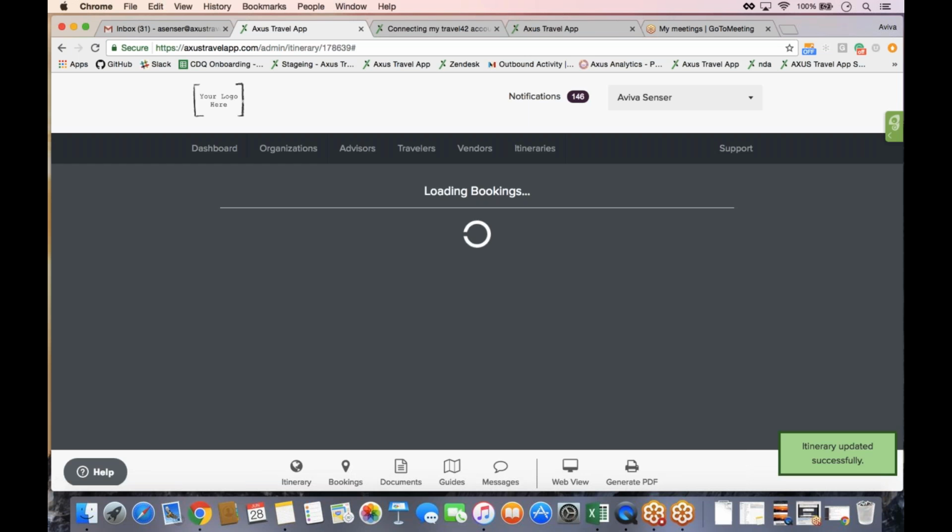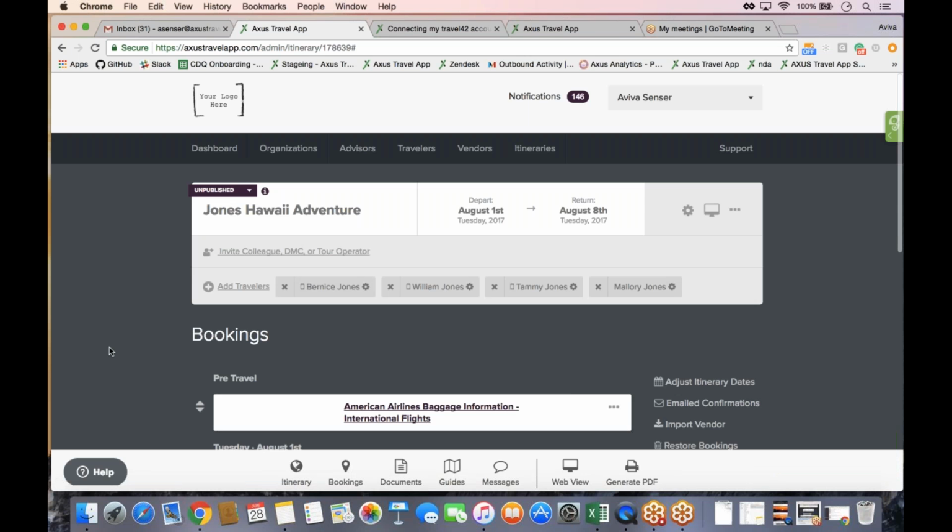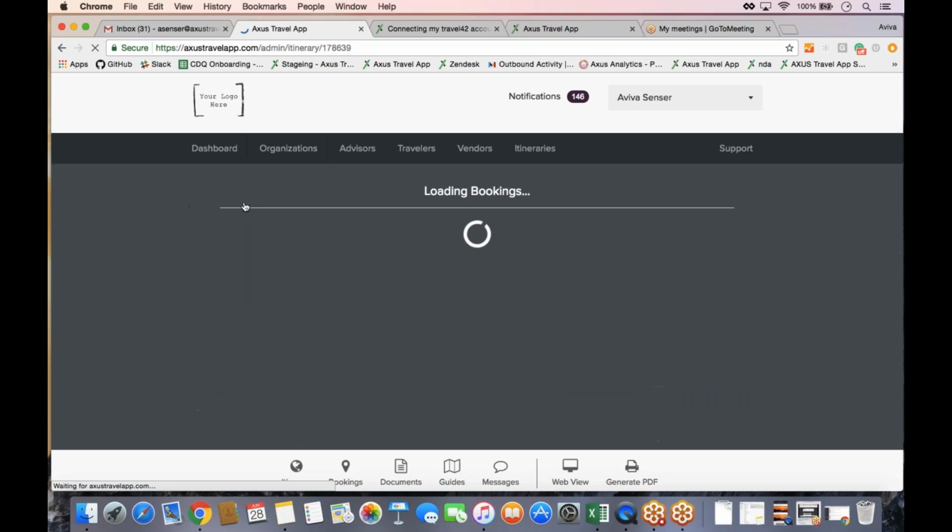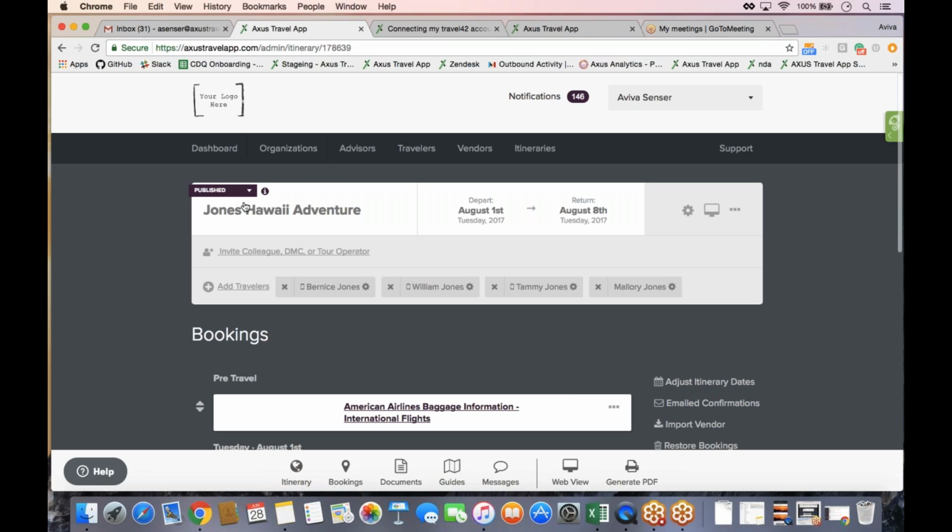Now that we've had a look at our bookings that have come over from ClientBase, we've added information, we've added our guides, we've added our documents, we can move forward and publish. When you're ready to publish, you're going to come up to the unpublished status at the top. You'll notice all of your itineraries will start off as unpublished, and only when you come up here and choose publish, that's when those emails are going to be sent out. That's when we're notifying the clients that a new itinerary is now available.